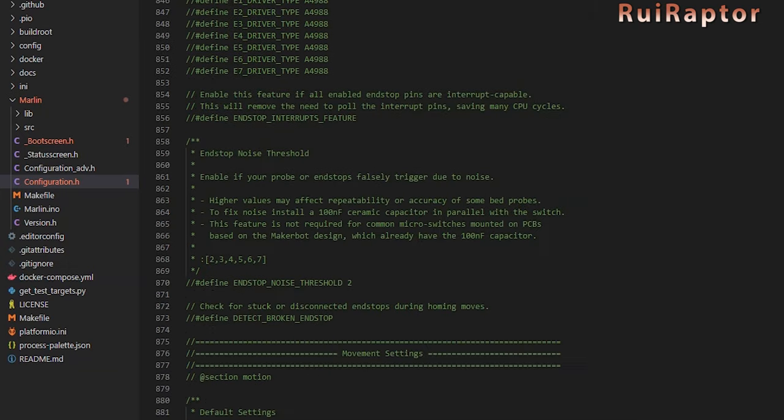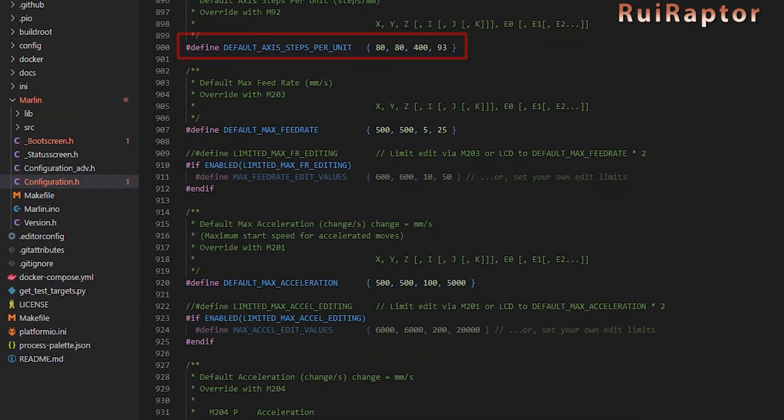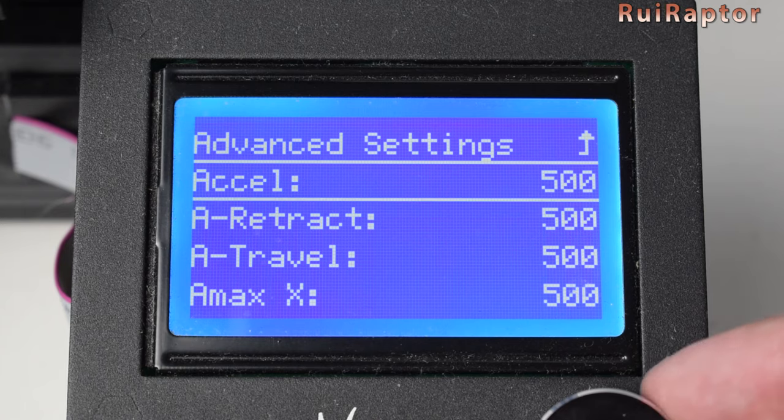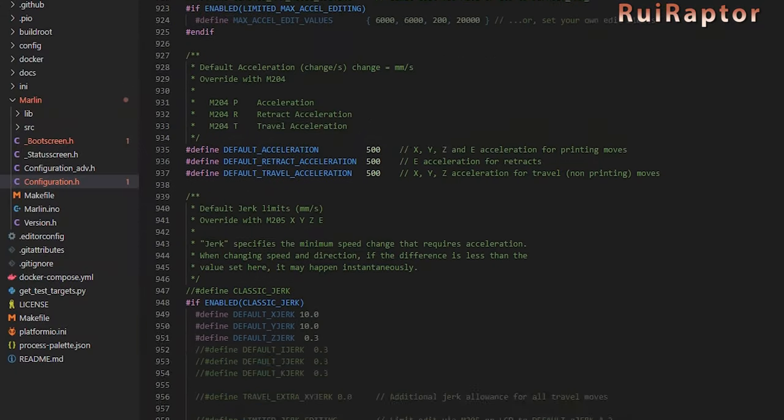Next, we enter the movement settings. In here, you can edit the steps per millimeter, which include the extruder steps. The first one is always the X axis, then the Y axis, then the Z, and finally the extruder. You also have the feed rate max values, max acceleration, and so on. Depending on the printer and display you have, these values might be available on the screen, and you can change them there. Next are jerk and S-curve acceleration.